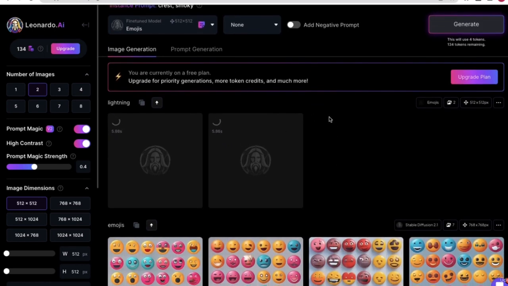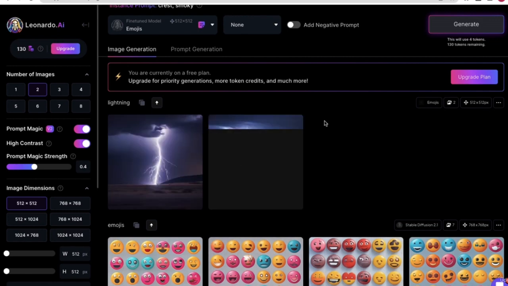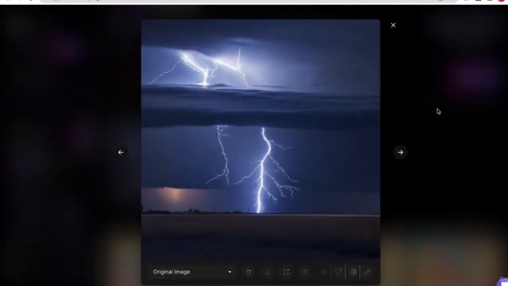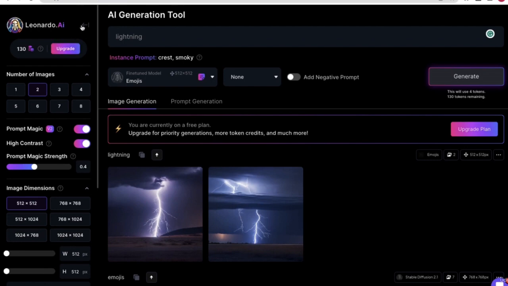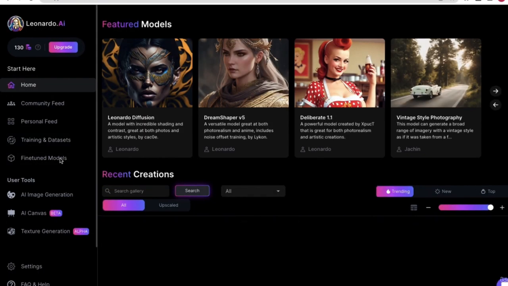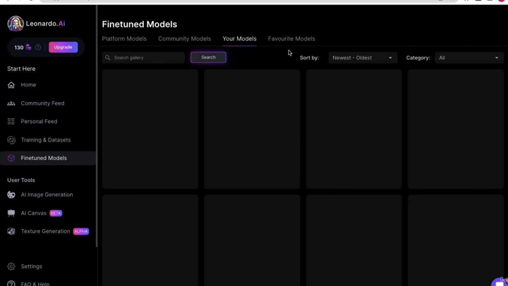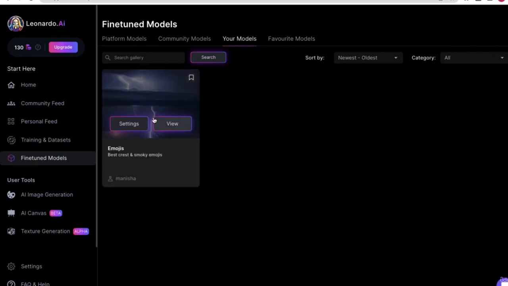Now it has not yet processed, but that's how it works. People can use your model, and you can also use it for your own projects. So for that purpose, Leonardo has created this feature to create your own model. So you can see that's how it will work. But the thing is that it has not yet processed it properly, so just give it at least 24 hours. Then it will process properly.